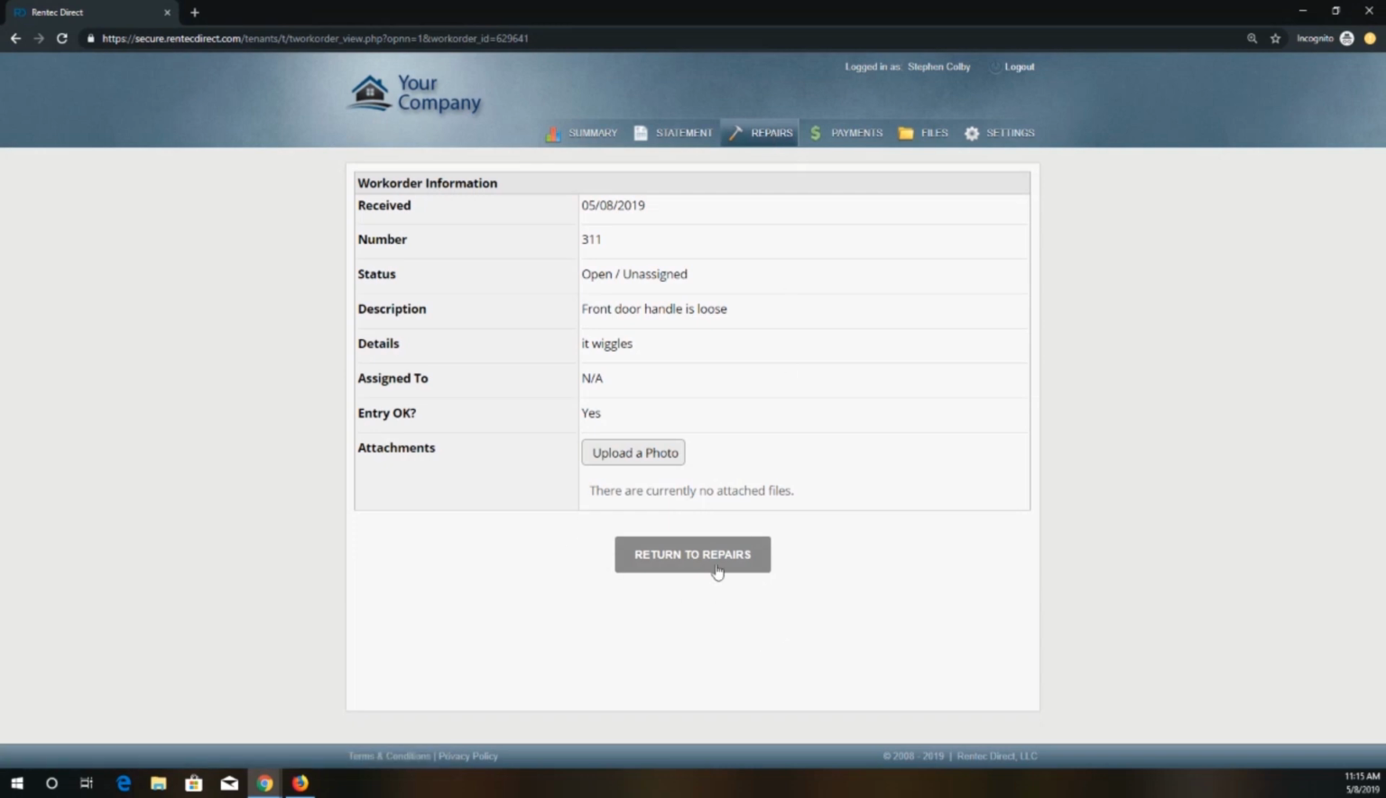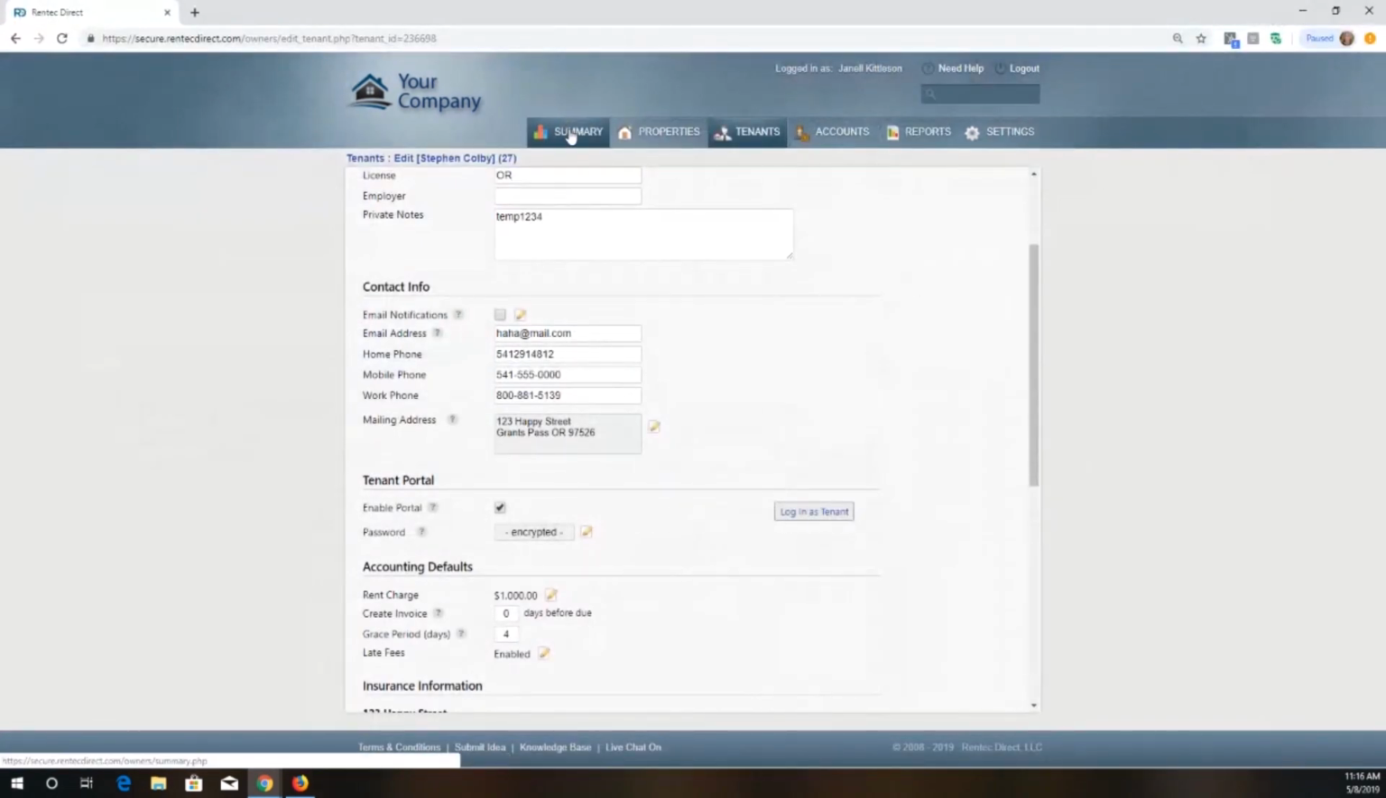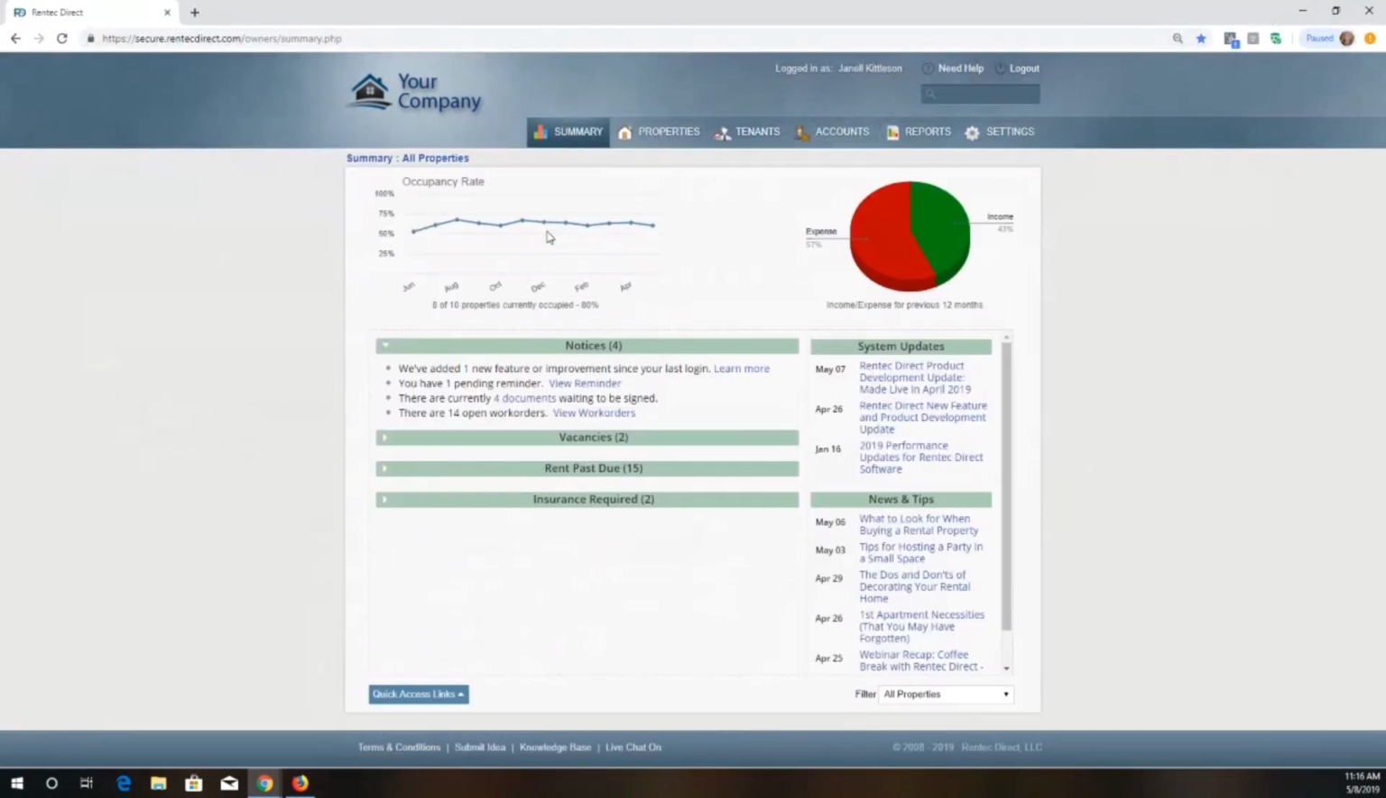Now, once they submit this maintenance request, what happens is you are going to be notified via email, and you're also going to see it back in the program. So if I were to go back into my account and I clicked on the summary page, I would see, oops, now I have 14 work orders.